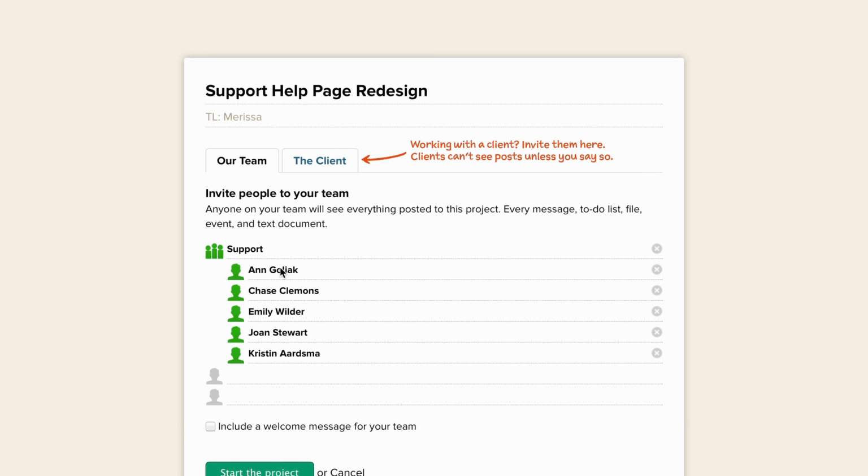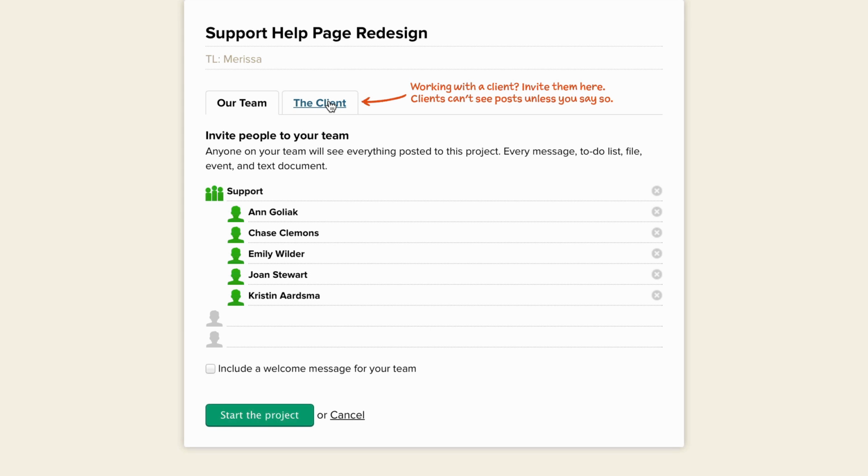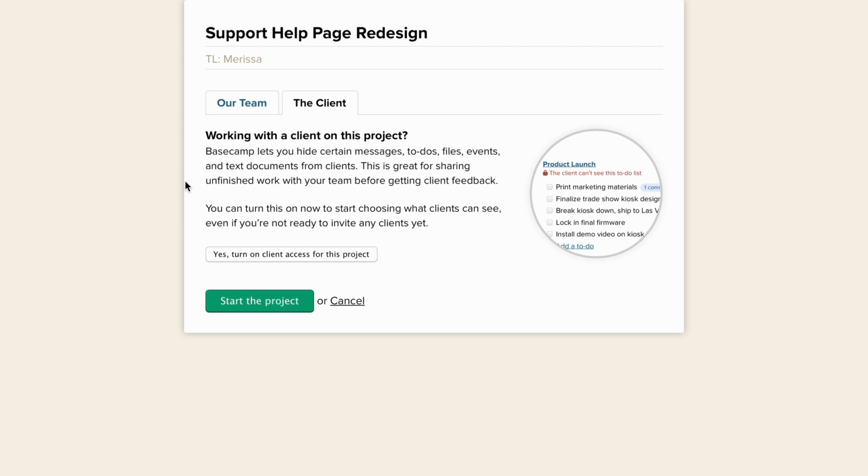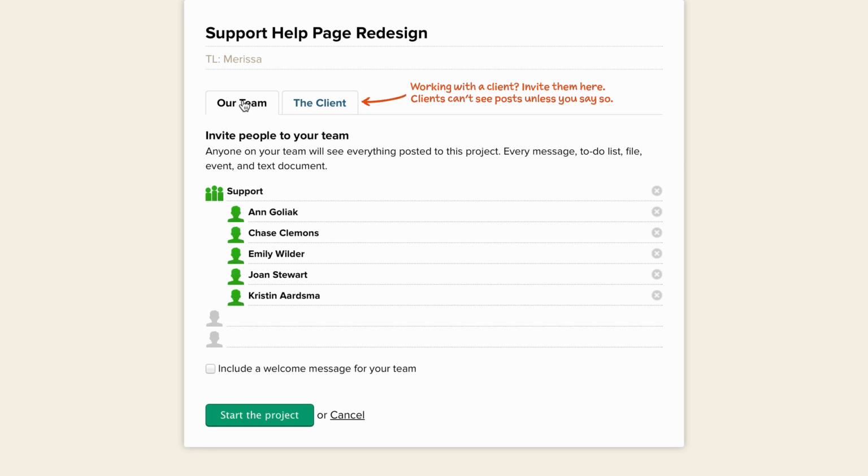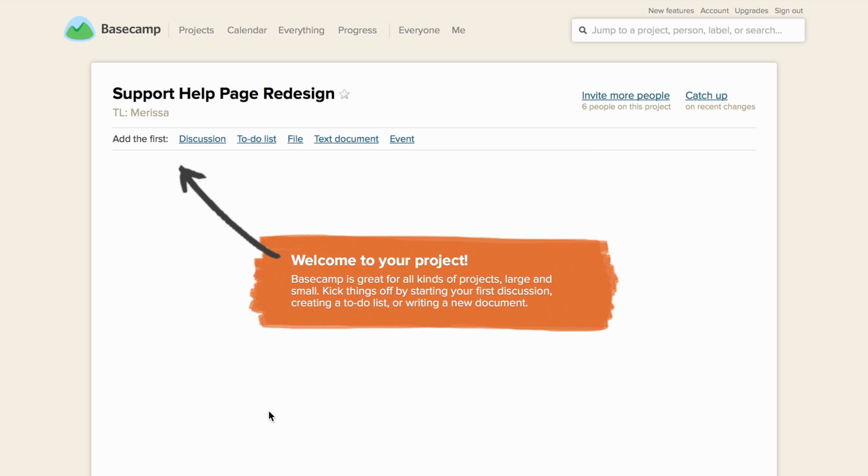If you'd like to invite clients to your project, you'll want to click on the Client tab, and you'll invite them the same way as we invited people to our team. The first thing that you'll do is turn on client access, and then you'll see an area to invite your clients with their email address, just like we did our team. For today's class example, we're not talking about client projects, so we're going to head back to the Our Team tab, and we're going to start our project with the green button at the bottom. And that's going to bring us to our project page.